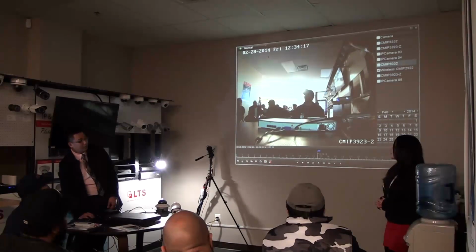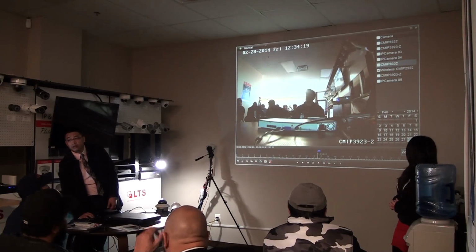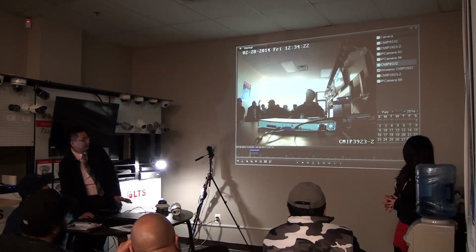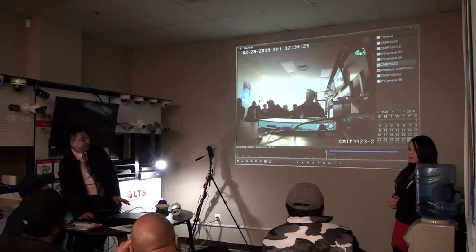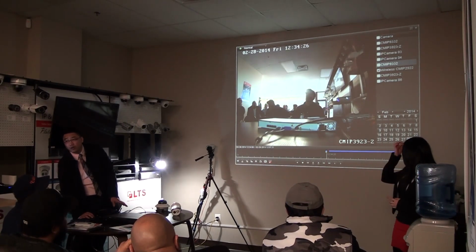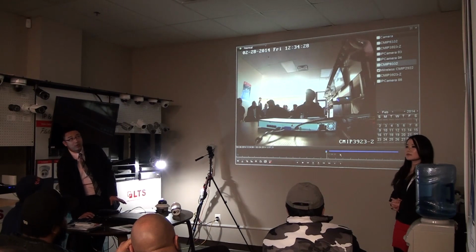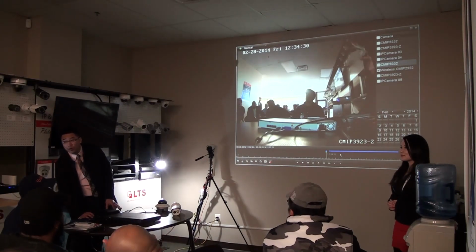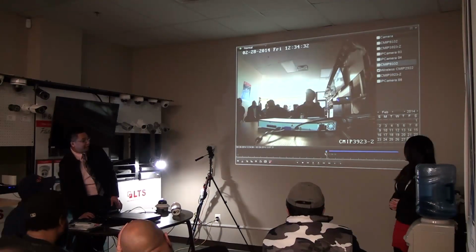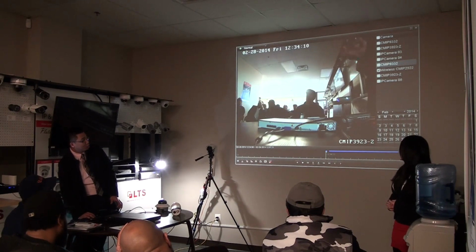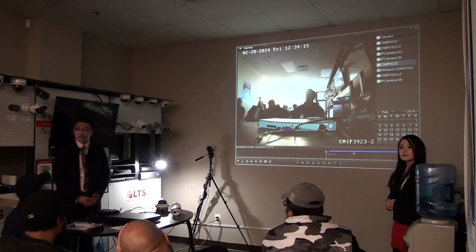On the right bottom corner, you can zoom in the timeline from 24 hours to 12 hours and then 6 hours, I'm sorry, 12 to 6 and then 1 hour. So the green indication shows the video that has motion, and the blue one is actually recording on it.